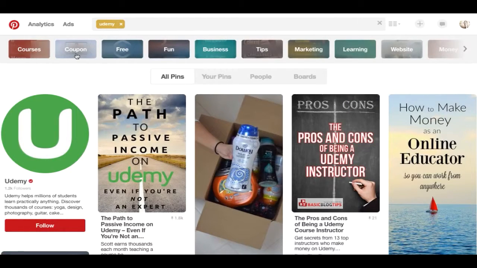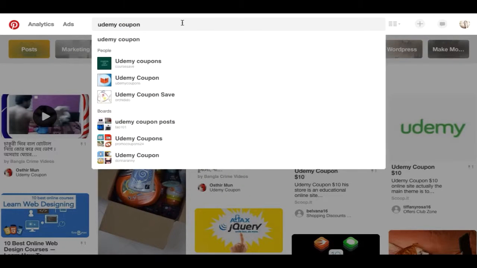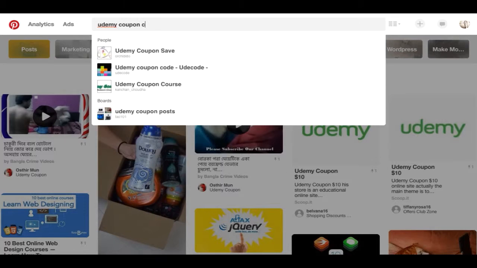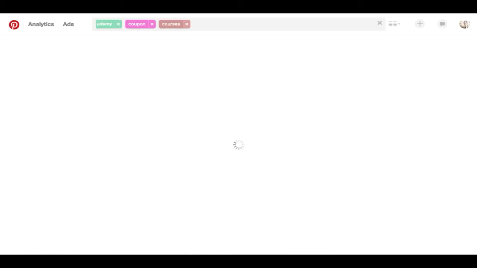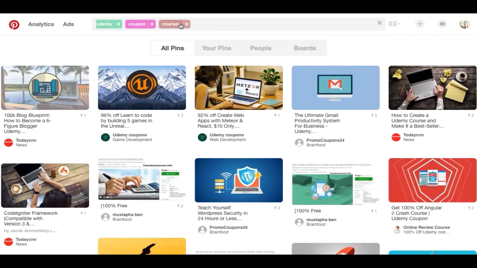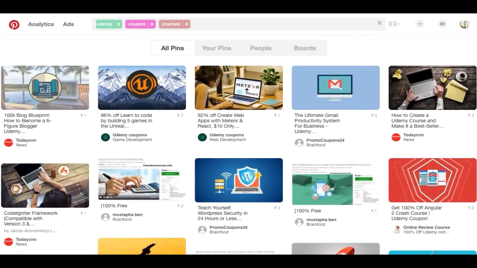The next thing we're going to be pressing on is coupon. And after that, we have to press on courses themselves. So let's type in courses. Now we have all the keywords, Udemy, coupon, and courses. Now we're going to be seeing what kind of different boards other people actually created. And then what we're going to be doing is trying to create an example of the same board and try to mimic something just like it.